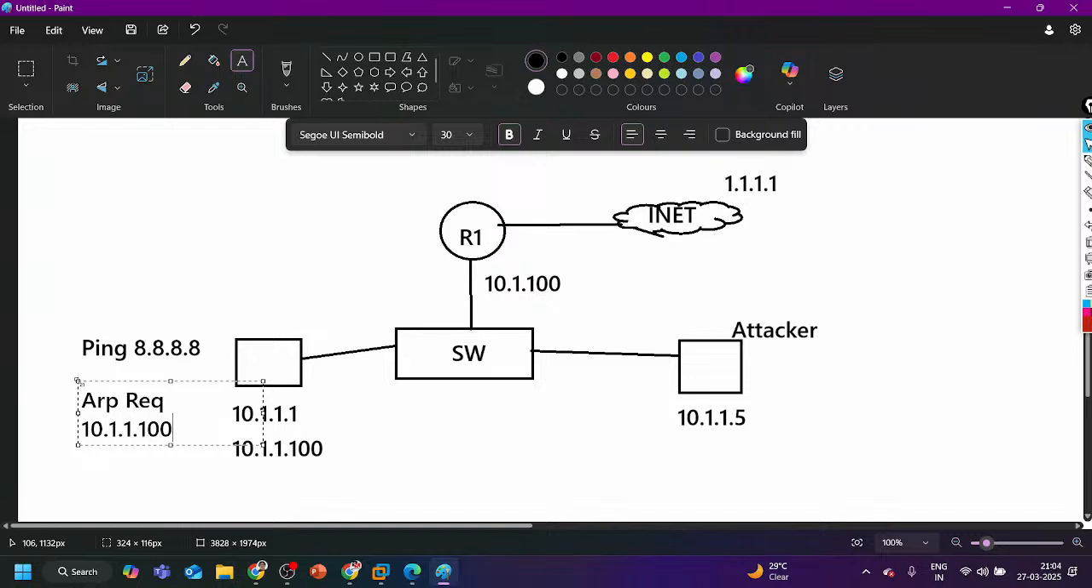10.1.1.100. Target MAC address is going to be 0.0.0. And at layer 2, the ARP request message: source MAC will be the PC MAC address, let's say A, the MAC address over here. Target MAC would be F.